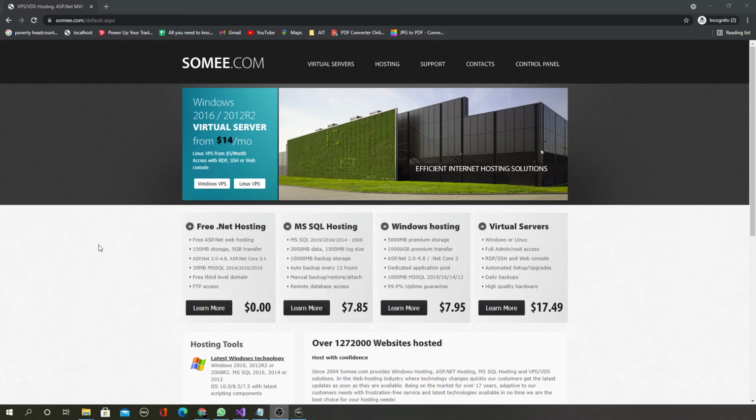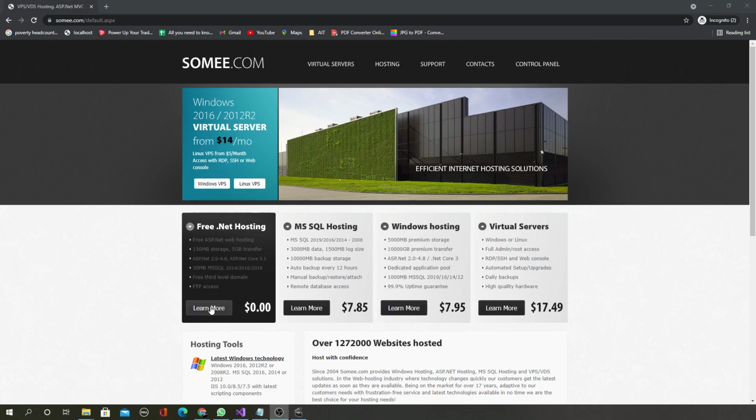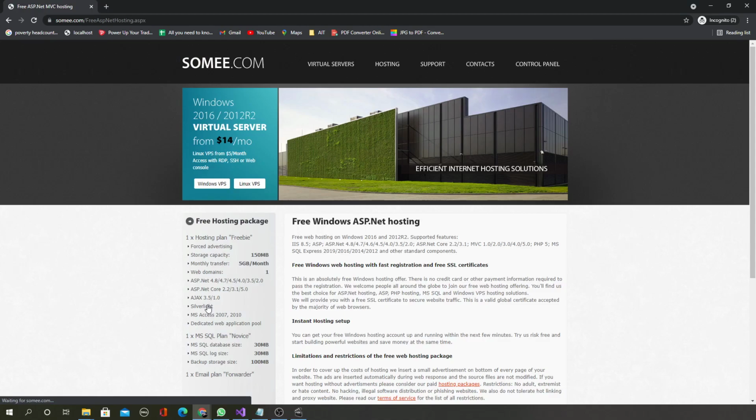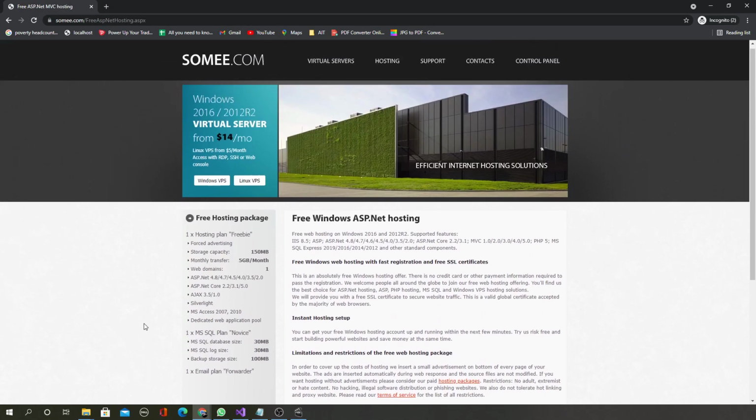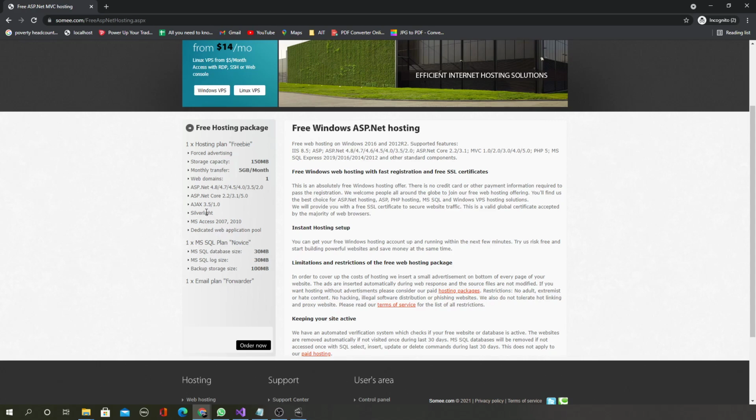There's no special reason for us selecting somi.com, but it's one of the options. When you use this provider, you can use the free .NET hosting option to experiment. You can click on this. It's a free option, and it includes SQL Server, right? It has an MS SQL database, as you can see.